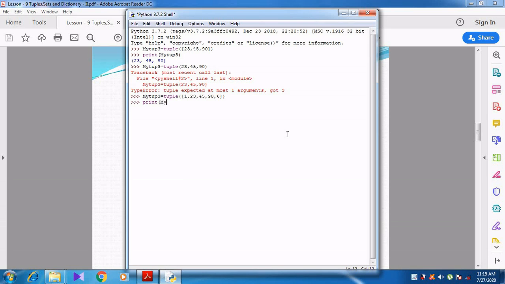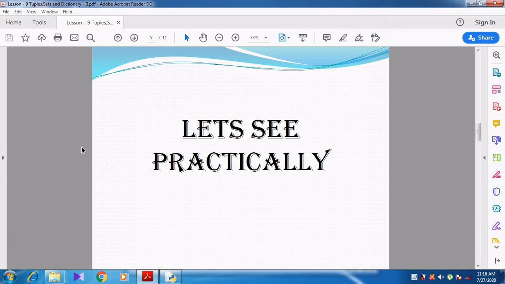myTube3, now what happens? The elements which are given within square brackets are converted as a tuple and stored in myTube3, and then we are printing myTube3. Now all the values, that is elements, are printed within parentheses. Can you understand, students? Right.